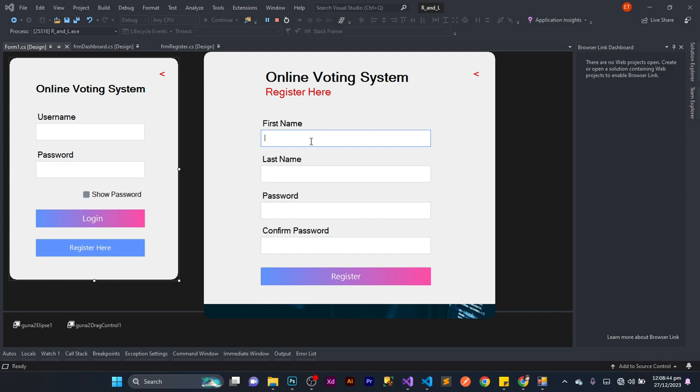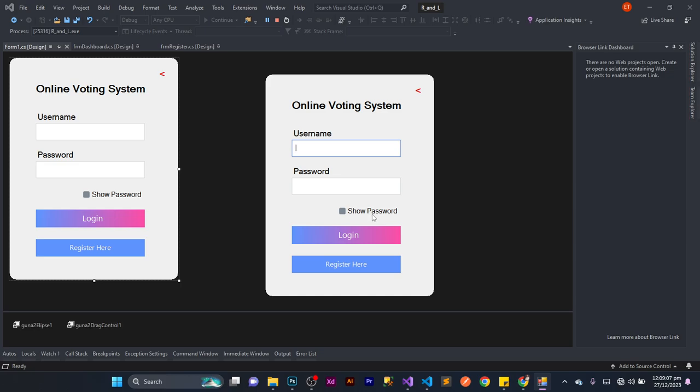Let's say James as the first name, James, and then let's say James Muna. Password, let's say 1234. Confirmation 1234. When I hit on register, account created successfully. Let me hit on OK, and we are taken back to the login page.